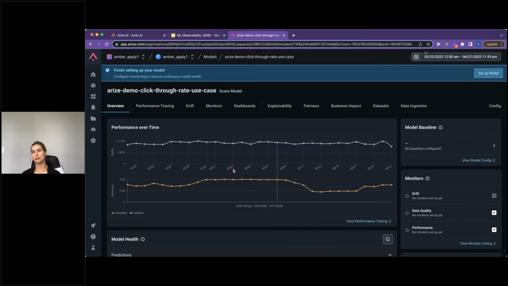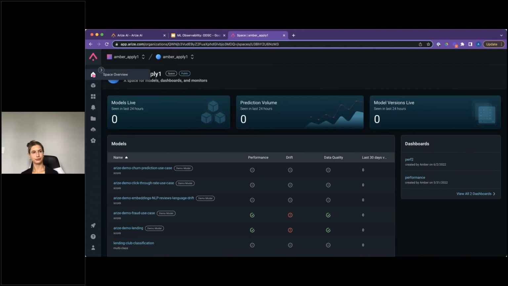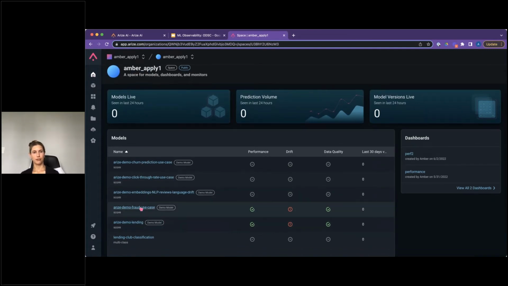You'll see they set up within about 10 seconds, and that's setting up monitors on drift, data quality, and performance for every single feature in your model. And we also have the capabilities to set it up for metadata as well. All right, great. So let's go back into our fraud use case.